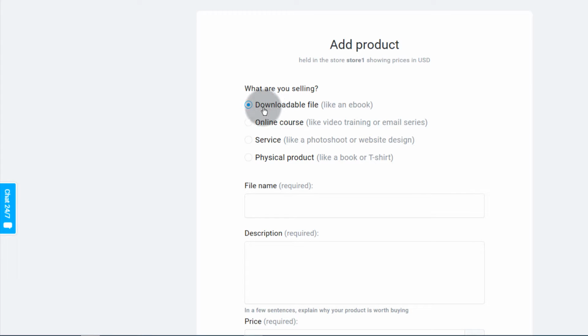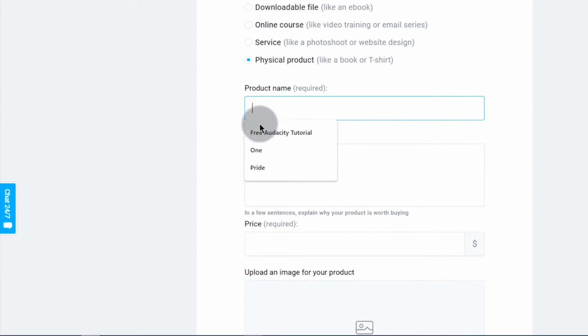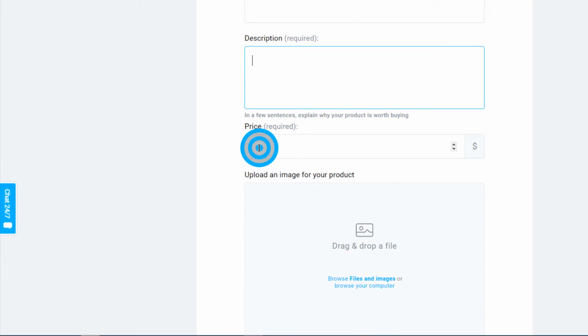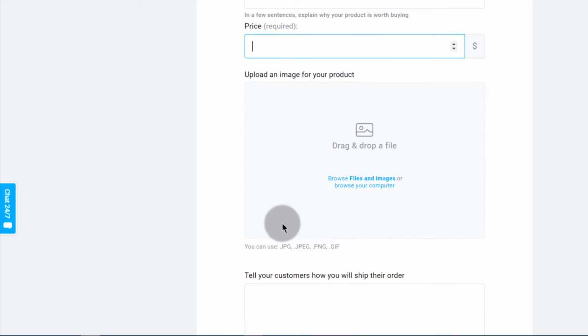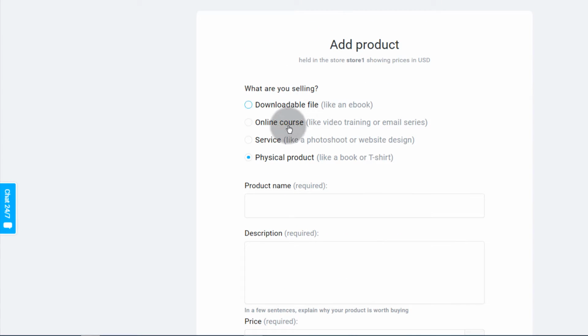So you can do a product which is a downloadable file. You can do an online course, you can do a service, you can do a physical product. So you'll give the product a name, description of the product, price of the product, and then upload an image, and then tell your customers about how you're going to ship this product if it is a physical product.